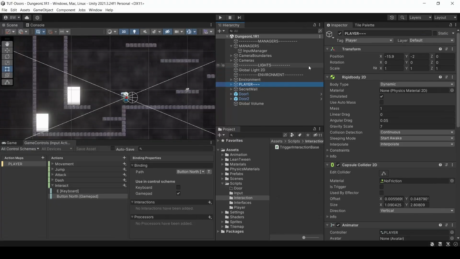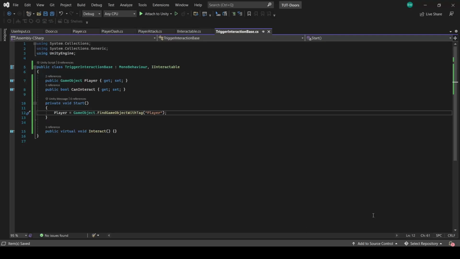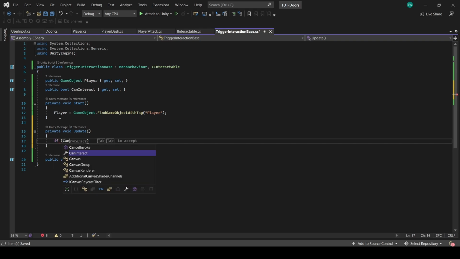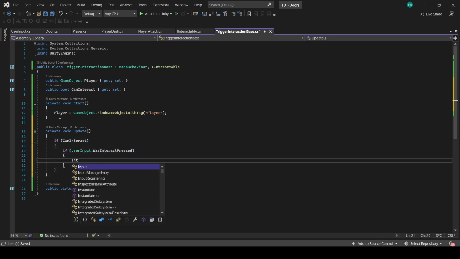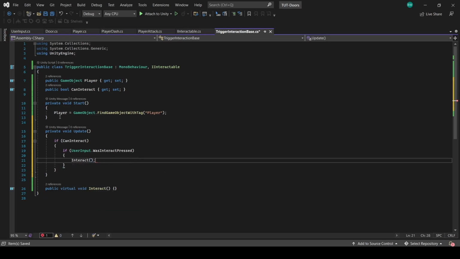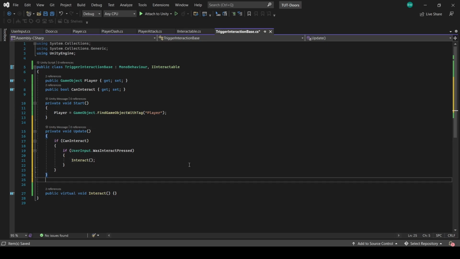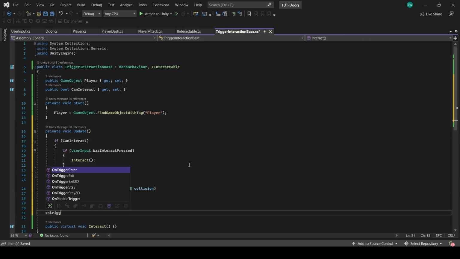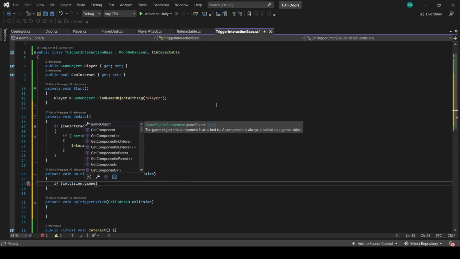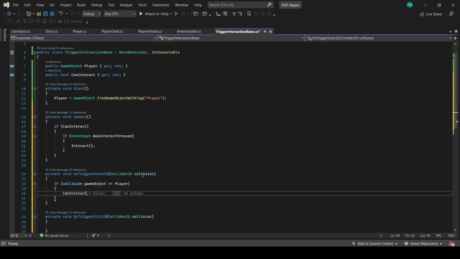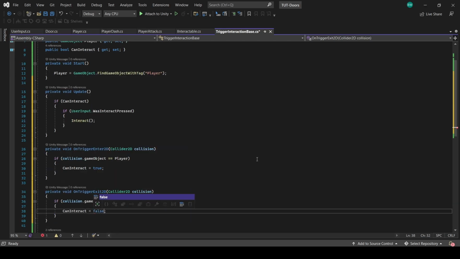And if you do this, make sure that we actually tag the player as player. And in our update function, we're going to say if we can interact and the interact button was pressed, then we're going to interact, which again doesn't do anything just yet. And to tell whether we can interact or not, we'll need an onTriggerEnter2D and an onTriggerExit2D. We'll say if the object we collided with is the player, then we can interact here, and if we leave the collider, then we can't.